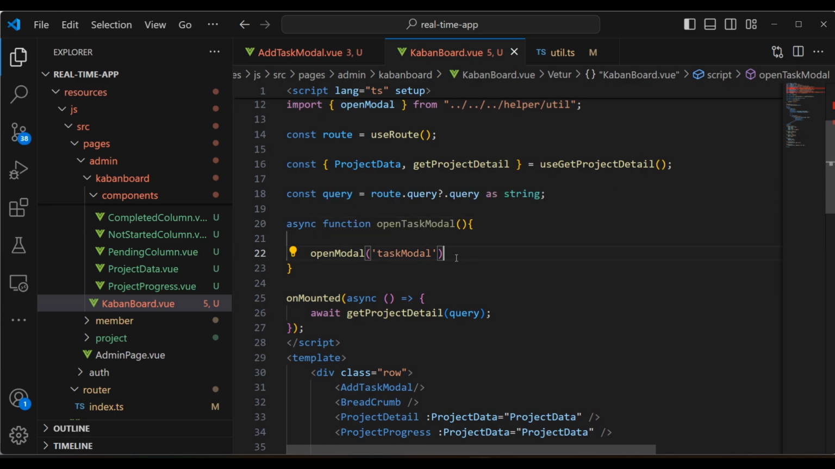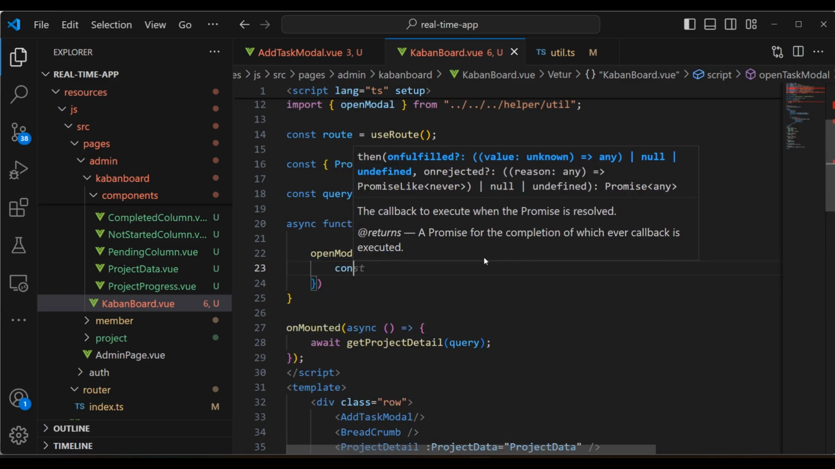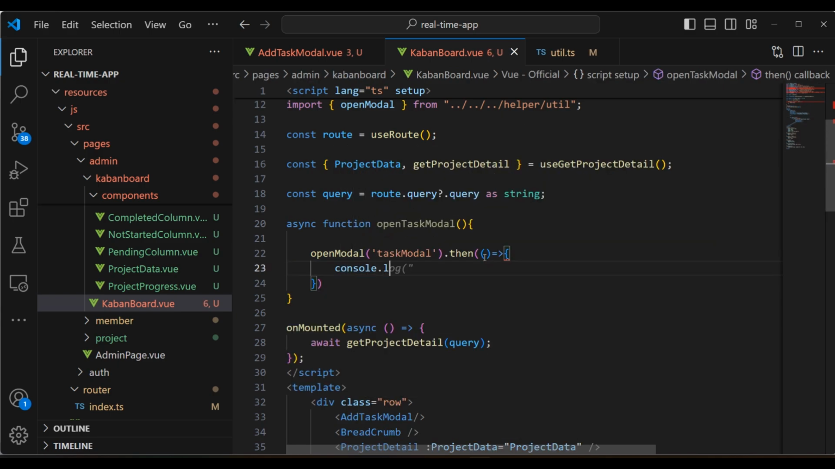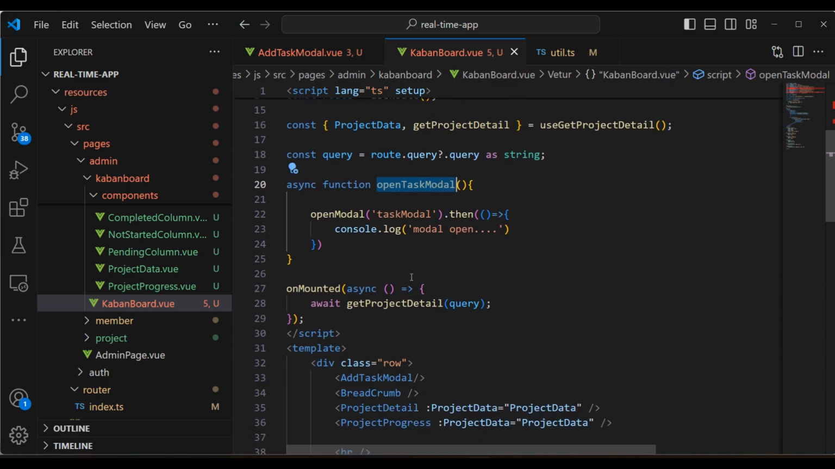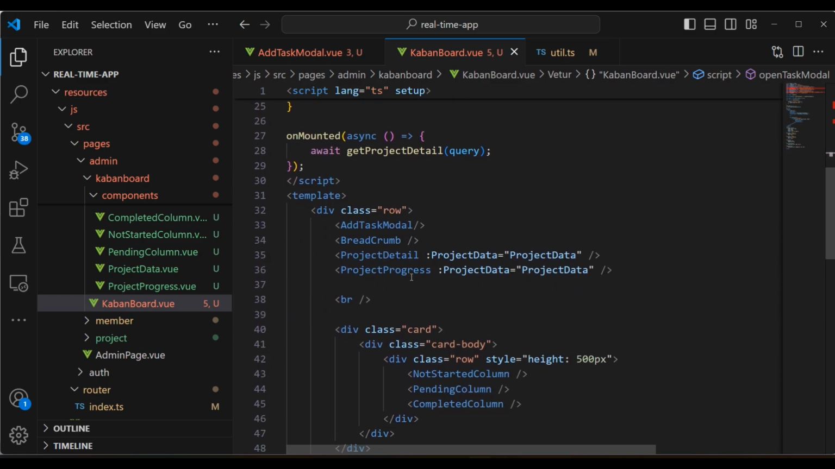And then we are going to open the modal. And as it is a promise, we're gonna say then, we're gonna pass it a callback, gonna say console.log modal open, like this. Now we're gonna try to pass this function openTaskModal to our button.